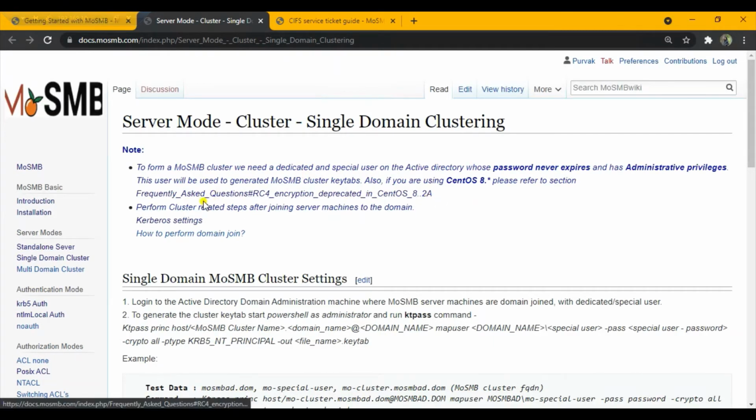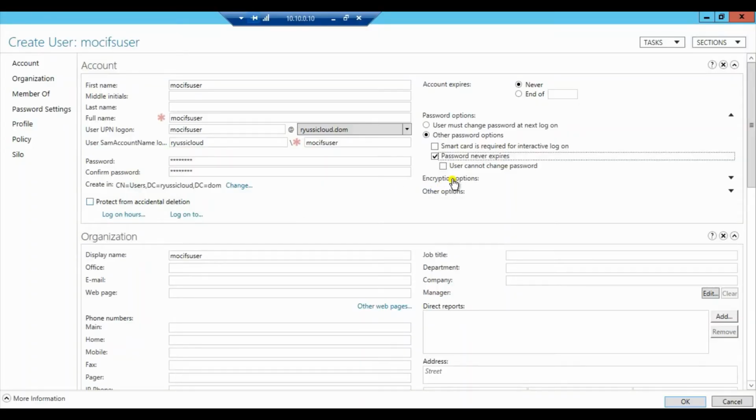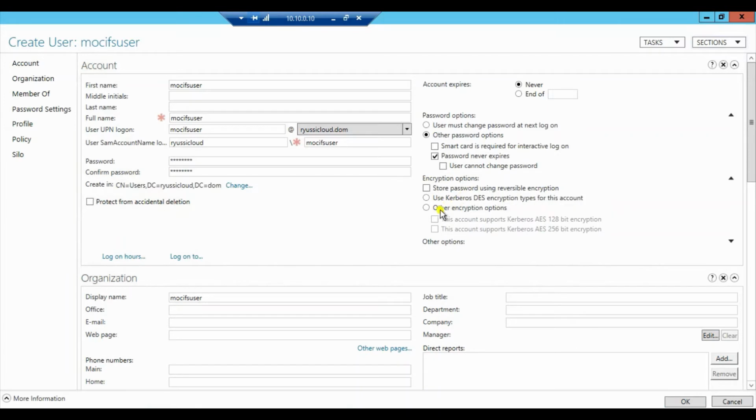So as mentioned, for CentOS 8 machines, we need to enable the encryption options, which are AES 128-bit encryption and AES 256-bit encryption. So we'll be enabling those options for this user. Under encryption options, in other encryption options, we can set this account supports AES 128-bit encryption and AES 256-bit encryption.